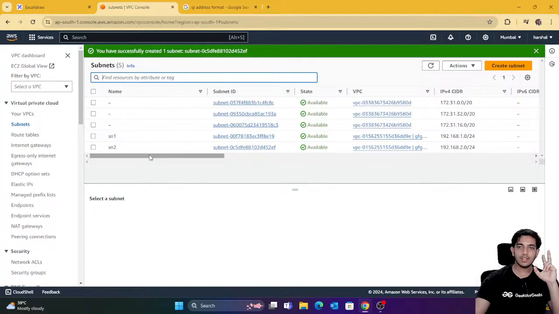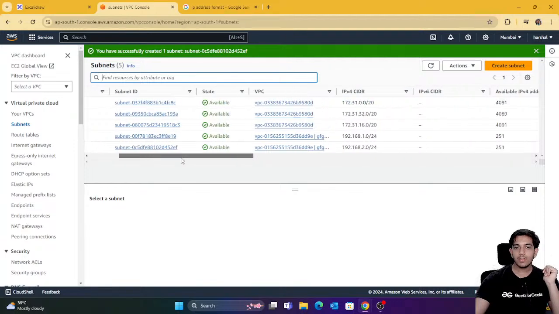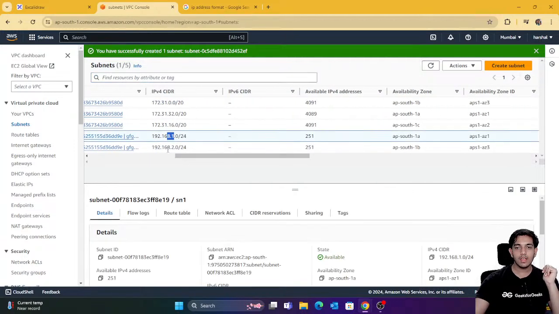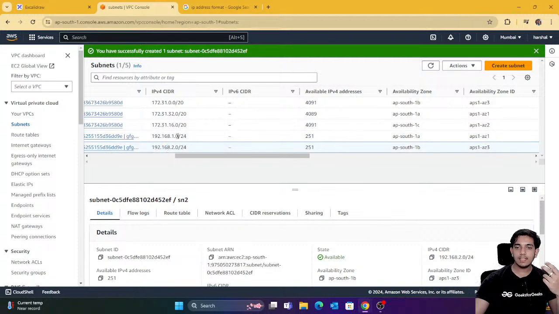We created two subnets. That means our house is the VPC, and subnets are the rooms of the house, right? You can see SN1 and SN2. The range of this one would be starting from this. This can be 0 to 255, any number. I'm just talking about the first 24 bits.